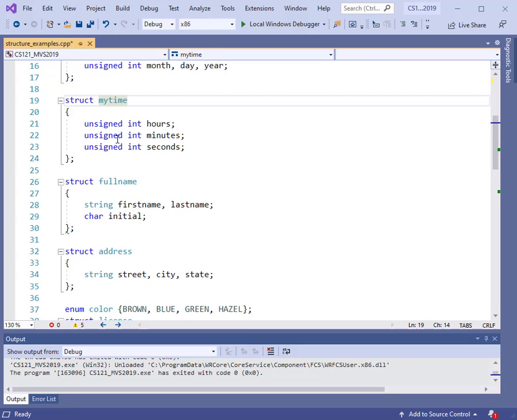Okay, here's another structure, and I'm calling it my time. The reason I'm not calling it time is because there's something already in C++ called time, which is a function that returns the time of day, so I don't want to interfere with that. So I'm calling this structure my time, and it just has, again, three elements, which would be the hours and the minutes and the seconds. So that's a common structure that you might want to use in various applications.